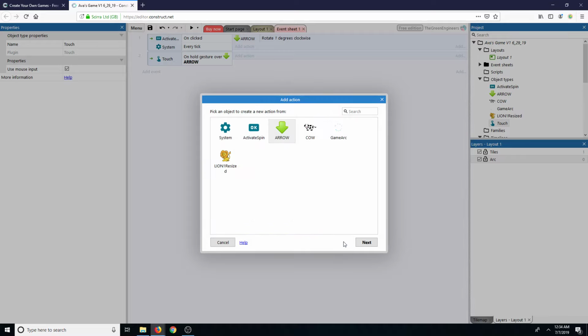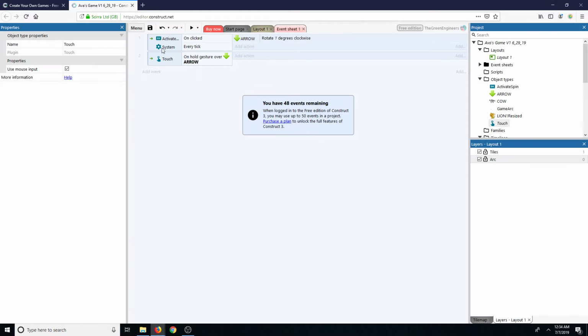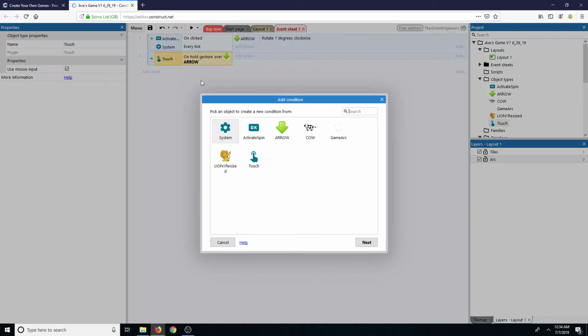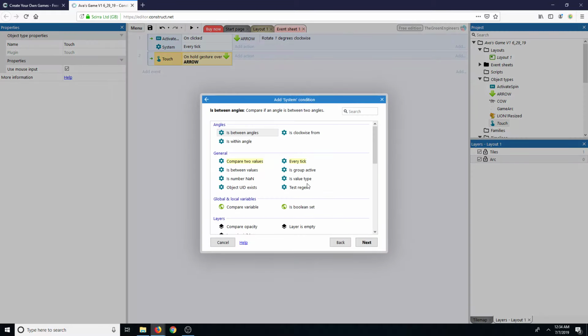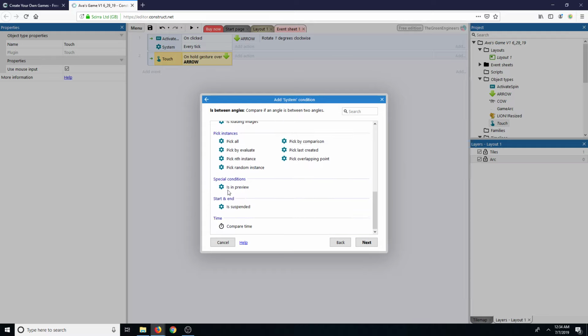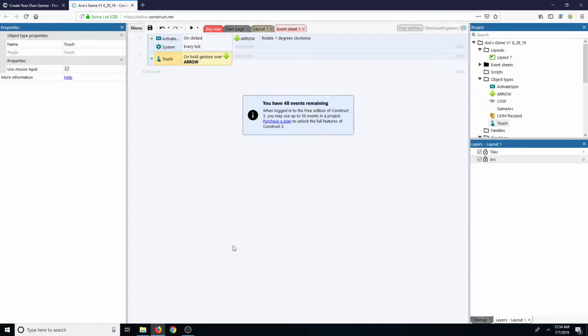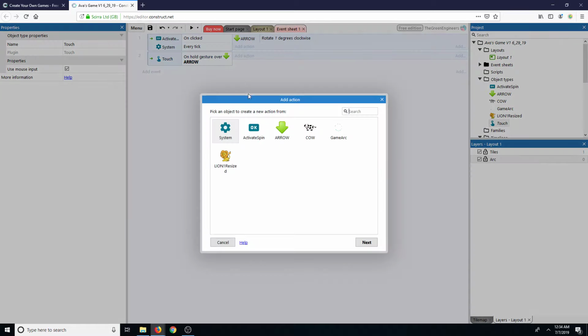Where was that one that I just saw? Where did I get this? System every tick. Where did I see that one that said compare? Was that another here? Oh, here it is, I think. Compare time. Okay, so this is what we're going to do.